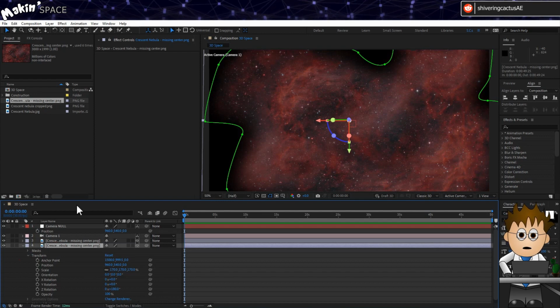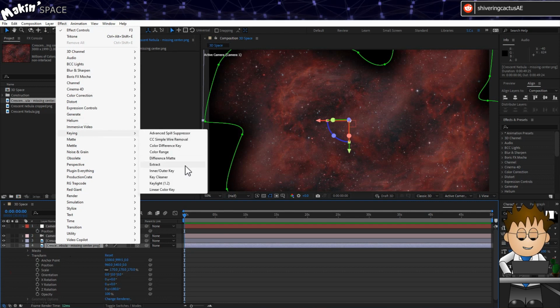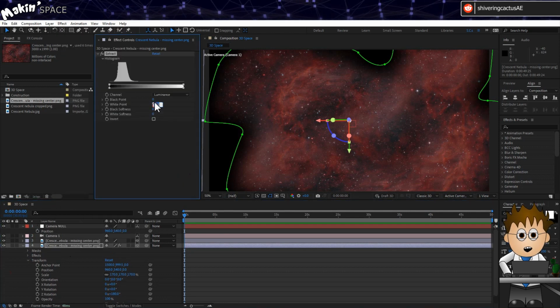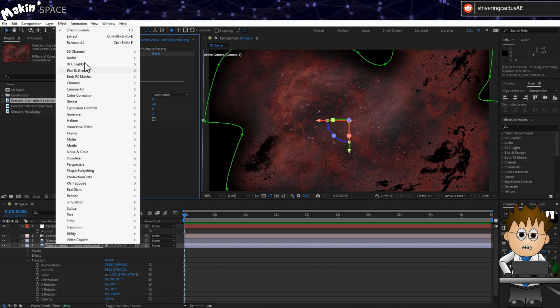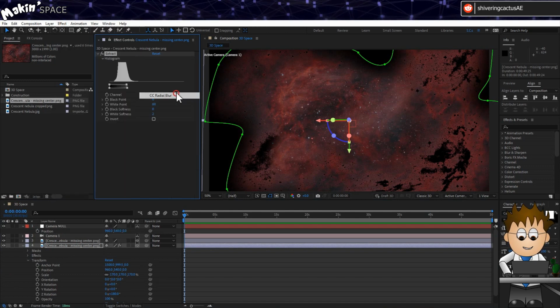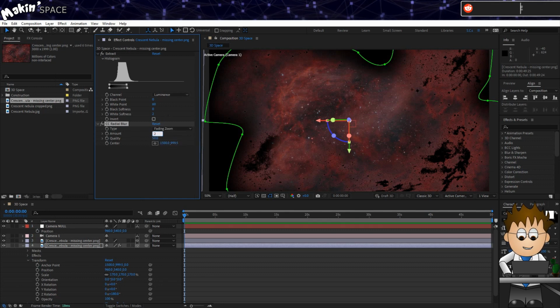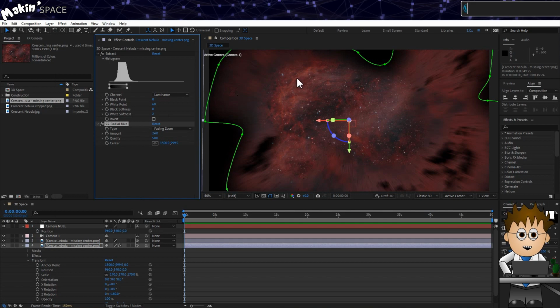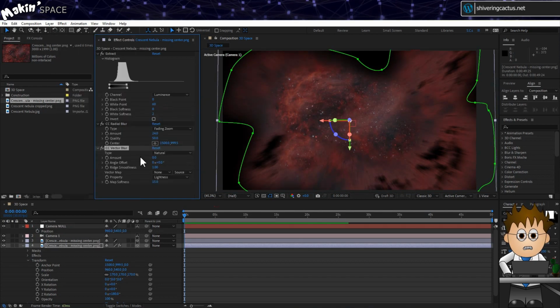With the bottom layer still selected, go to Effect, Keying, Extract, and drop the white point down to 60, and set the white feather to 2. This removes the brightest areas. Next, go to Effect, Blur and Sharpen, CC Radial Blur. Set the type to Fading Zoom and the amount to 24. Go back to Blur and Sharpen and add a CC Vector Blur effect, and set the amount to 100.